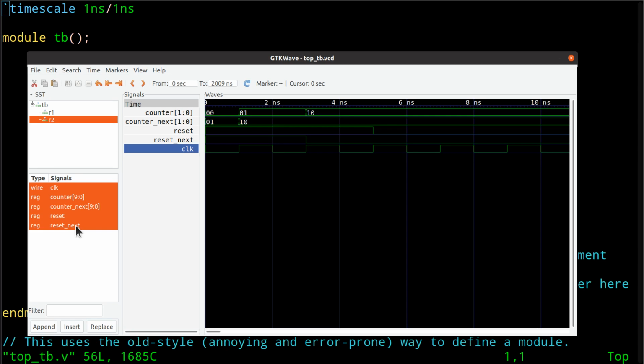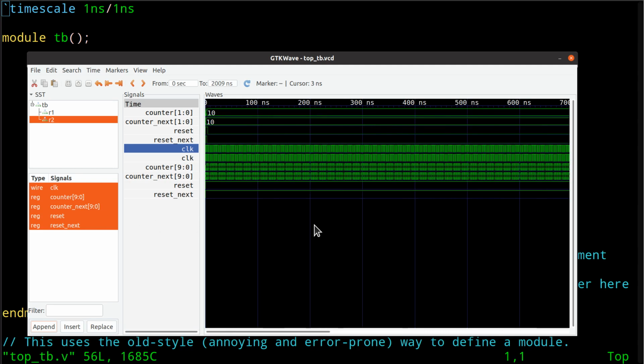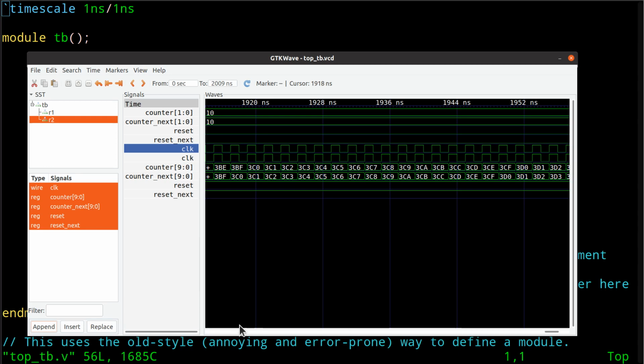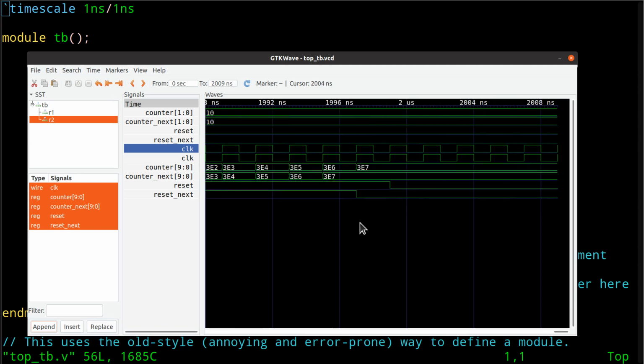It doesn't matter if you want to wait longer or count longer, but you might need more bits. That's all that matters, right? So this one now is going to count up to like 1,000 and then clear itself way over here. And it's in hex. 1,000 is just shy of 400 in hex.